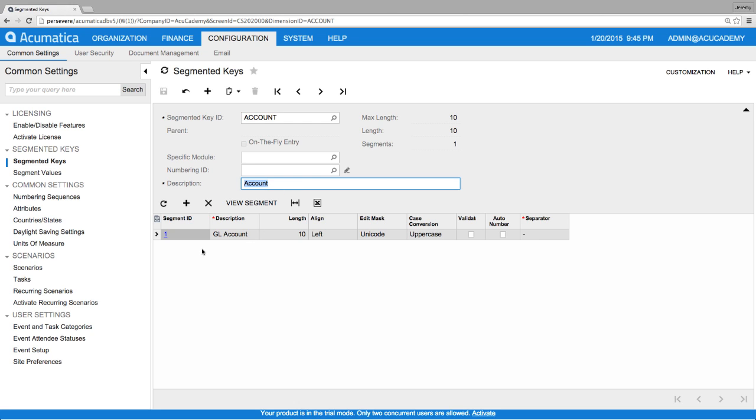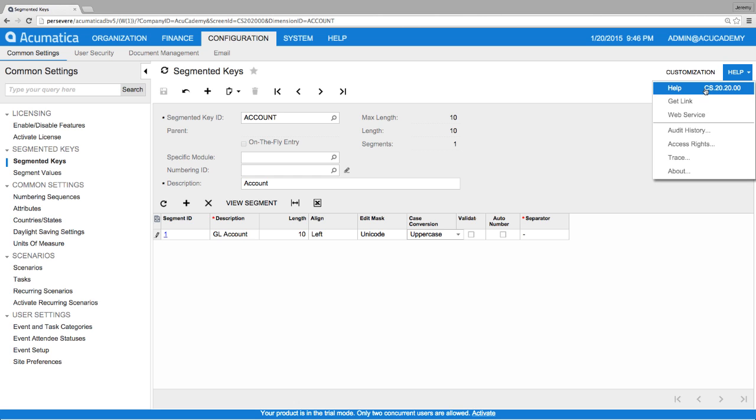We can alter the length and whether it will align left or right in the field. Next, we can decide which symbols we would like to accept as part of the segment. You also have the option of managing how the accounts will be added as automatically uppercase, lowercase, or not changed from the initial data entry. Consult the segmented key user documentation to consider auto-numbering and the use of a segment separator. For now, you can leave these blank.